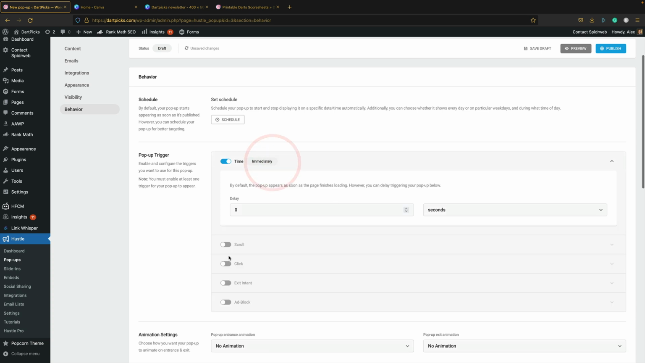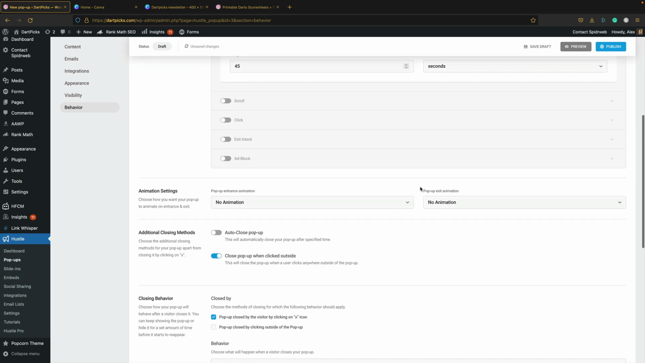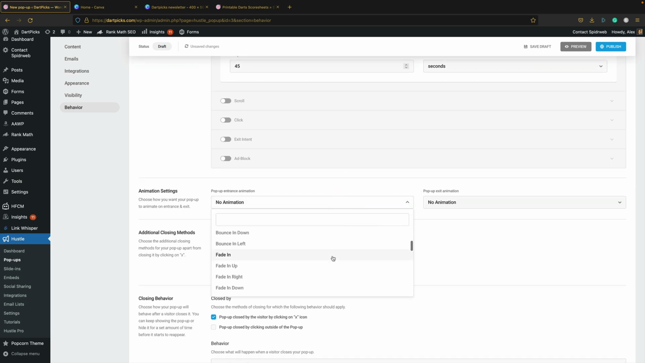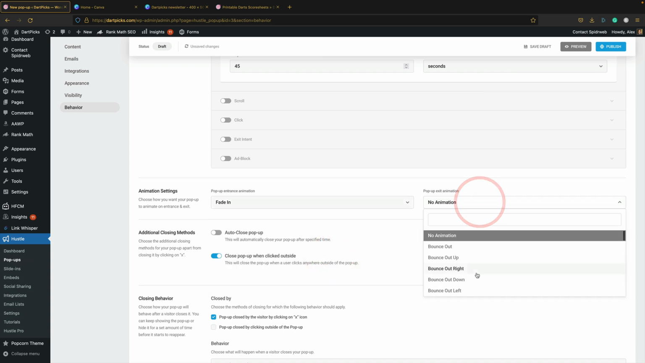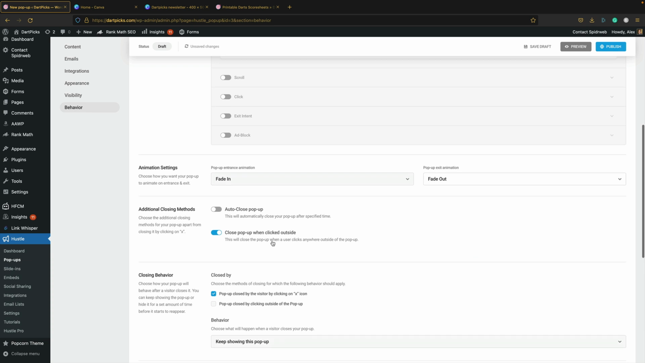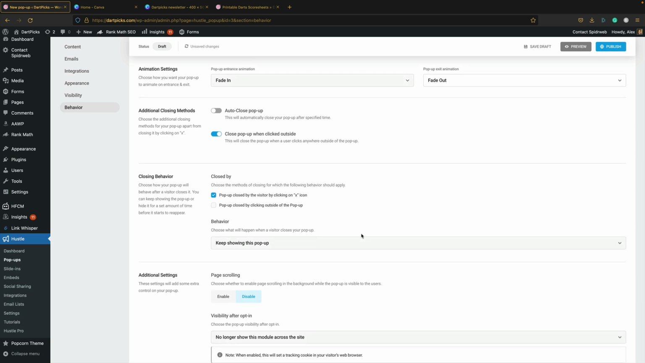But I'm just going to adjust the time here. I don't want it to appear immediately. I want it just to show to people that have been on the site 45 seconds. Hopefully by then they've read a little bit of content and it's not going to be too annoying. You can have some animations if you like. I like a little fade in, I think, and a little fade out. Lots of animations to choose from. It will close when clicked outside. I think that's pretty handy to have.